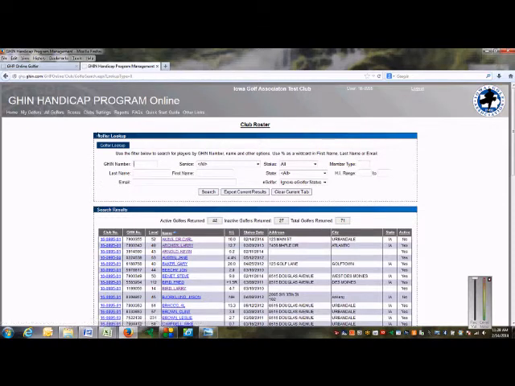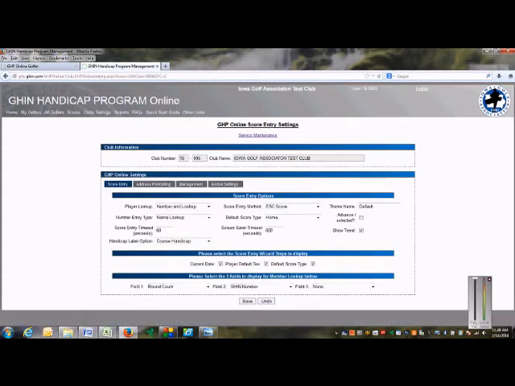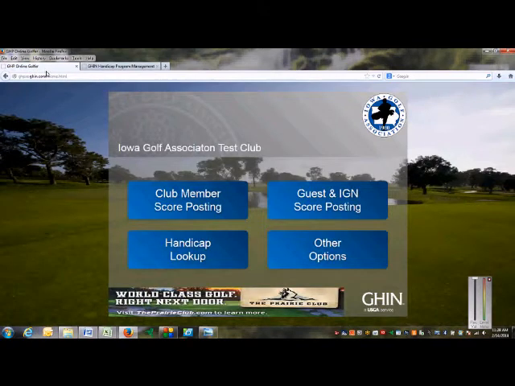The other thing we're going to talk about under the club settings is the GHP Settings feature. Let's go ahead and click on that. It opens up with the Score Entry tab open, and this controls the look and the feel of the public side when a golfer, member or guest, is navigating through this to post a score or look up a handicap.